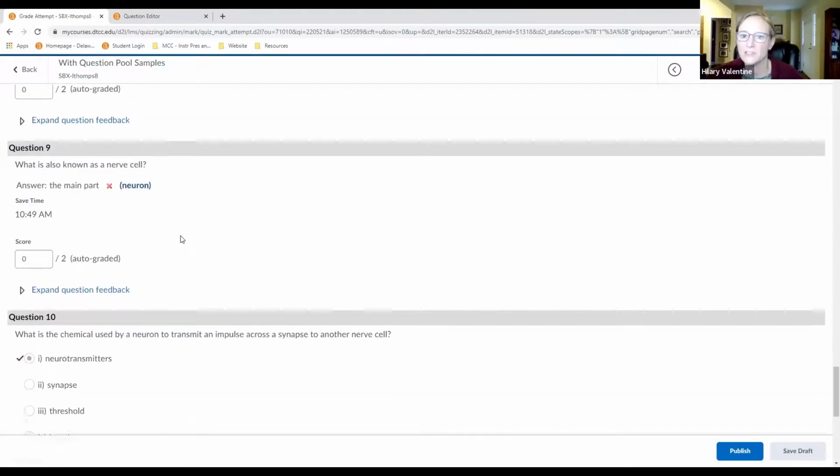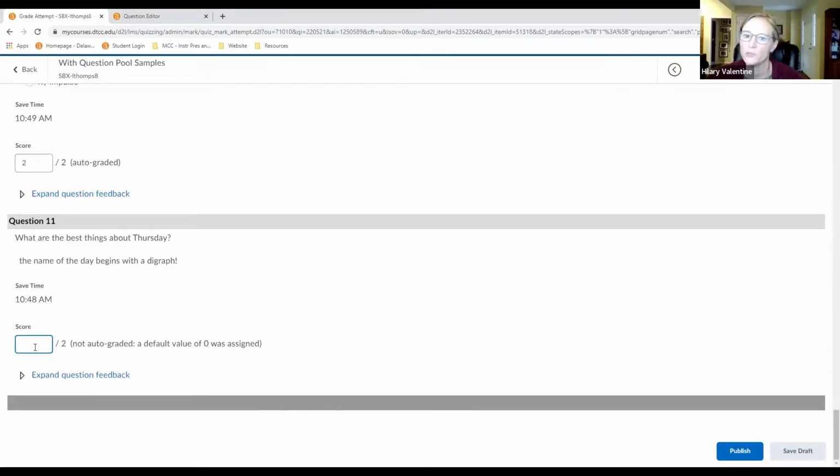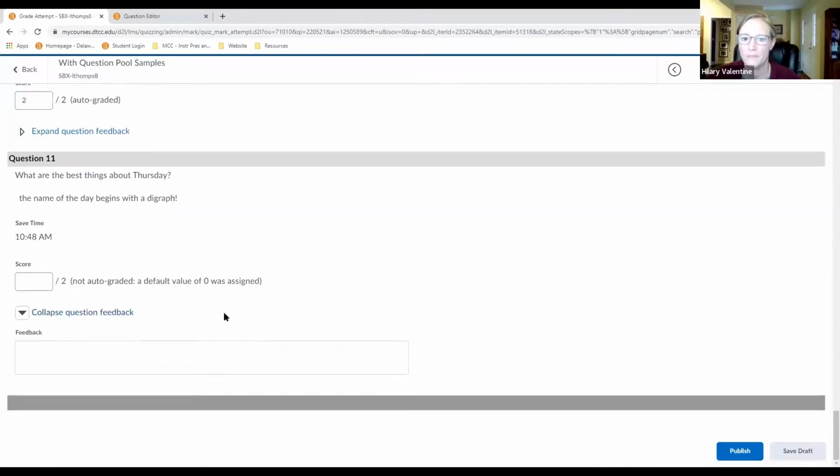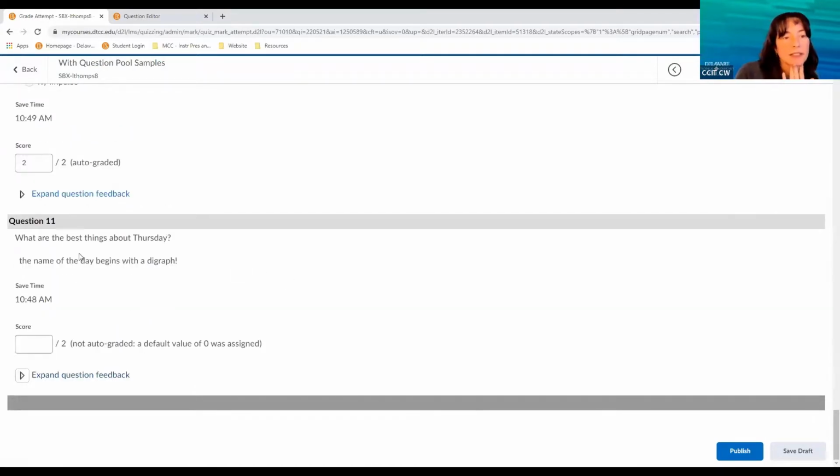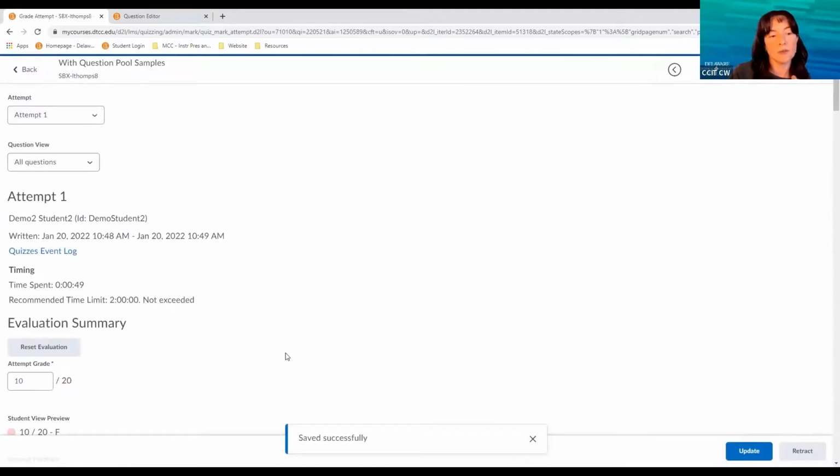Have the answer key. So can you see the answer key when you grade? That way you can quickly provide a copy and paste feedback. Yes, I thought I would be able to see it, but I am not seeing it. So I will have to investigate that. Here it says, what are the best things about Thursday? The name. Oh, I think I hadn't written one for this one when I made the quiz. That's why I added that with you guys. Otherwise, you probably would be able to see it. We'll test it out though. But the name of the day begins with a diagram. So yay. I like it that they were doing that. Give them credit, publish, and then they get their score.